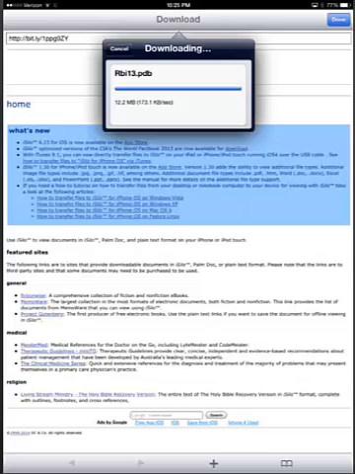The speed that these files download is based on what type of internet connection you have. If you've got a good, solid, strong connection, they'll download pretty quickly. If you've got a weaker connection, it'll take longer. So just be aware of that.